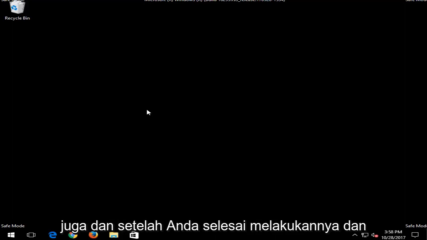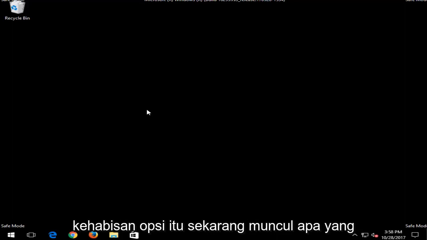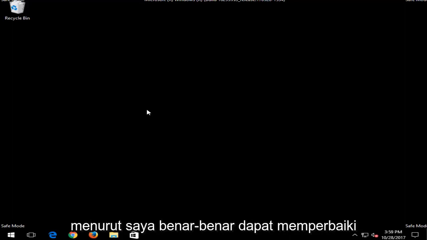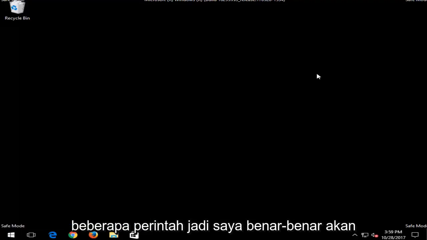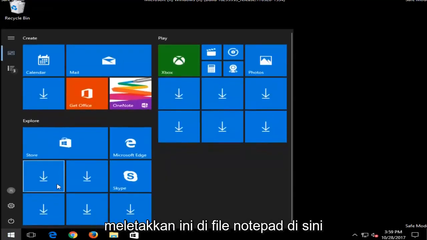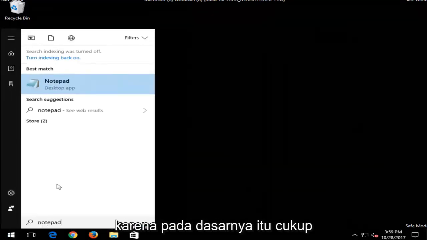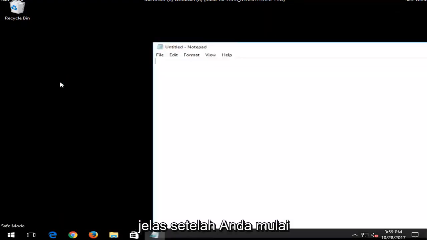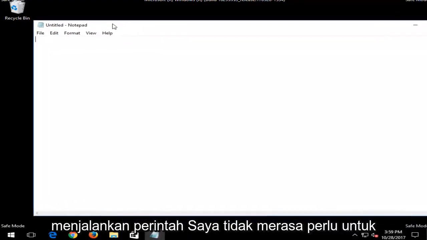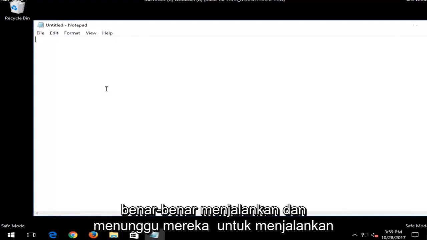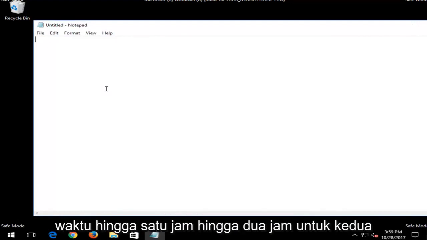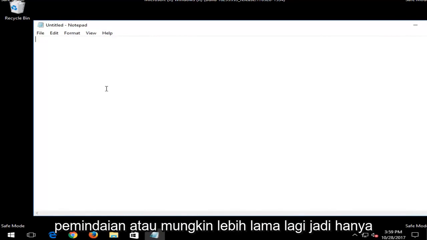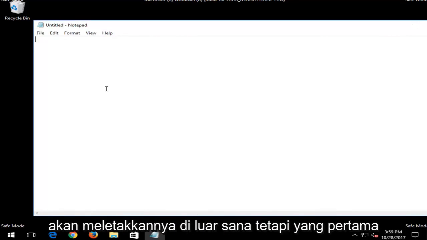And once you've done that and exhausted those options, now comes what I think should really be able to fix your computer, and that would be to run a couple of commands. So I'm actually going to put this in a notepad file right here because it's pretty self-explanatory once you start running the commands. I don't feel the need to actually run and wait for them, because both of these scans could take up to an hour to 2 hours for both scans or perhaps even longer. So I just want to put that out there.